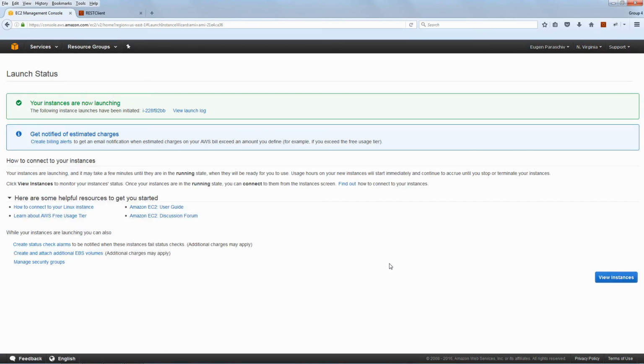And there we have it, a second running instance where our API is now deployed and ready to be accessed. The only other preparation that we're going to do here is we're going to associate another elastic IP to this new instance.